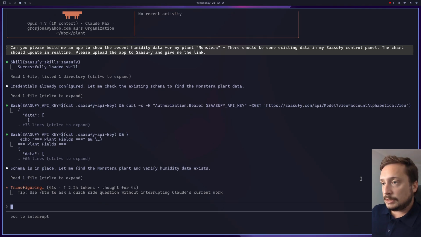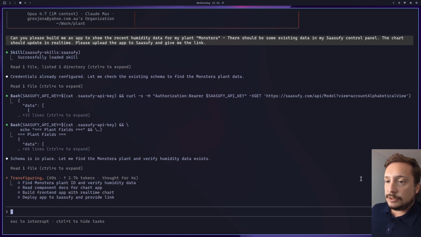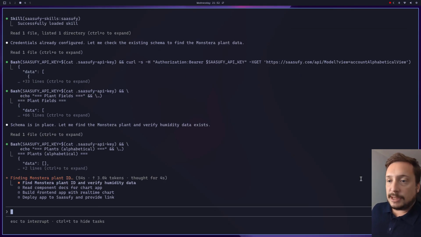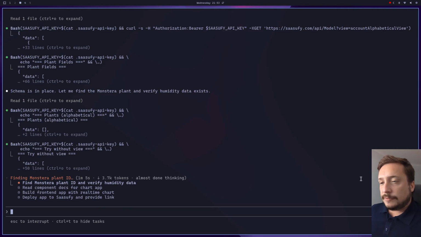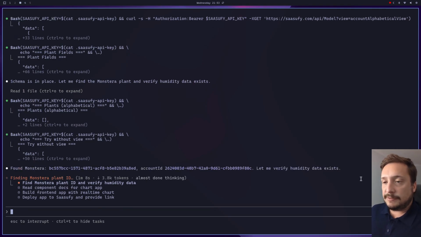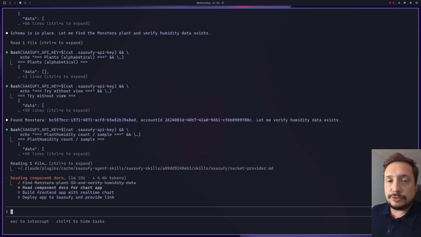And so here we can see Claude is calling the HTTP API. So we've given it admin privileges and it's looking at the existing schema and potentially making changes to the schema and also inserting data as needed, basically. We can see here it's focused on the task of finding the ID for that specific plant, which we referred to, and looking at what the humidity data looks like in order to be able to put it into a chart.